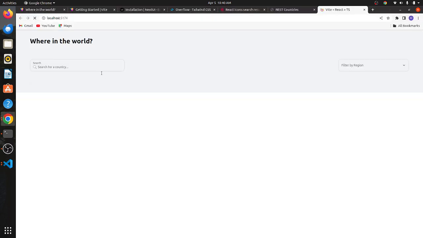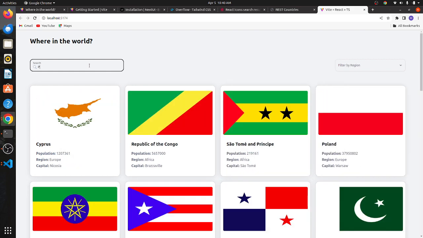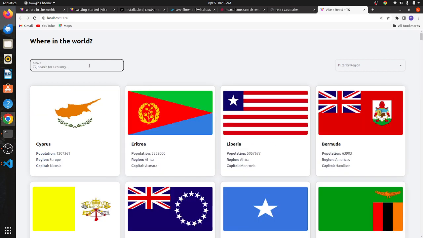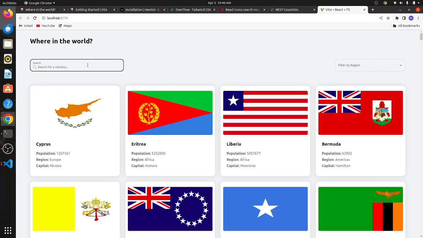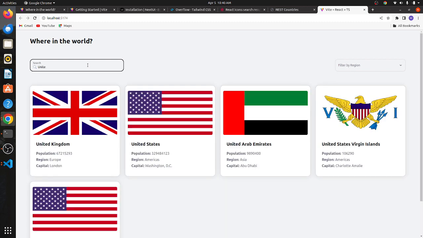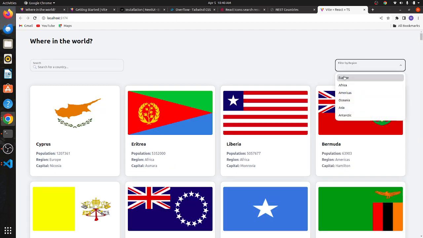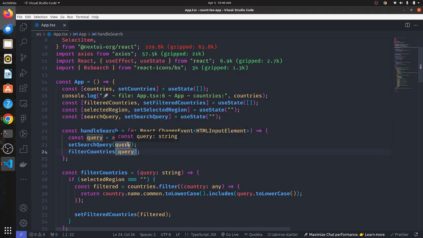So now let's refresh it, and if I search for India, now I am getting India. If I search for Pakistan, I am getting that Pakistan country. If I search for Australia, I am getting Australia. If I search for USA, like United States of America, United States, I'm getting the United States version and everything. Now it's working, but there is one error: if I filter any country by Europe and then search for anything, it's not working. I need to implement this functionality also.